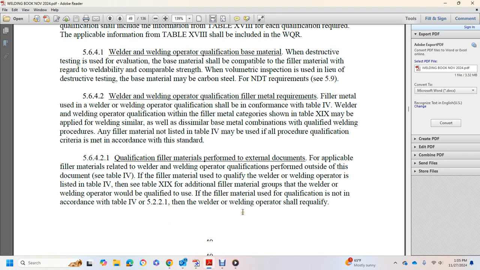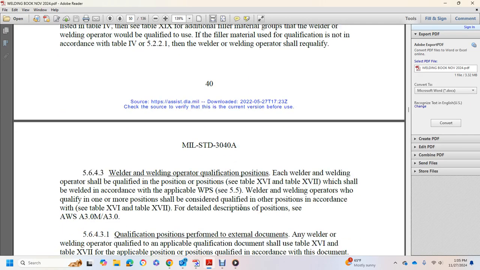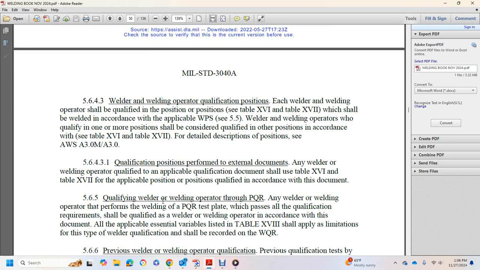5221, welder shall requalify, welder operator qualification position. Each welder operator qualified in positions per Tables 16 and 17 shall weld in accordance with the welding performance specification. Welder operators qualified in one or more positions shall be considered qualified for other positions according to Tables 16 and 17; see them for the details and description of the positions. See AWS A3.0M for qualification.